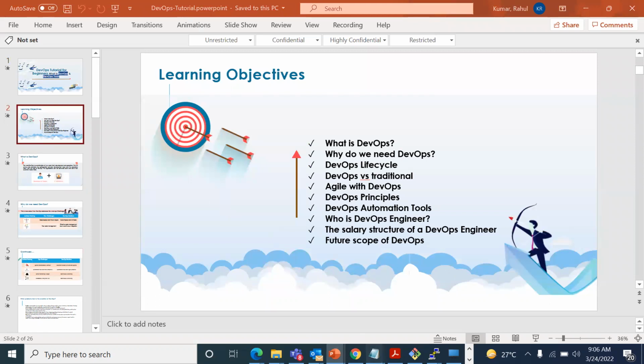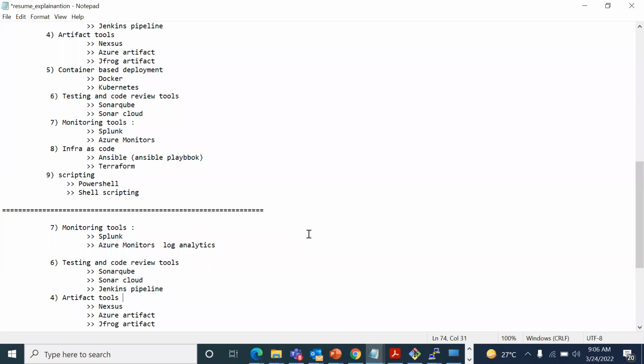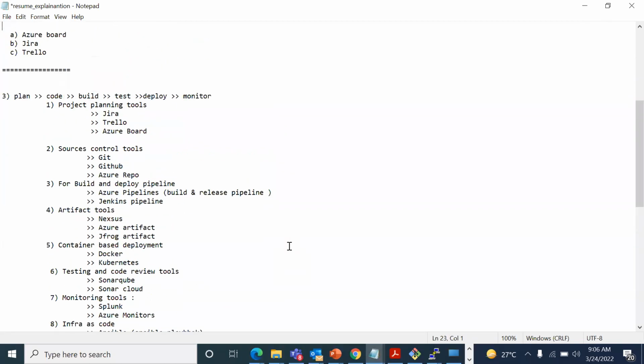And mostly I cover these tools. If you see the DevOps cycle, I keep it in mind. We first plan our project, then start building the project with coding activity, and then build the code, test and deploy. Build, test, deploy come under the CI/CD part, and then monitor. As part of project planning tools, I'll be covering Jira, Trello, and Azure Boards.